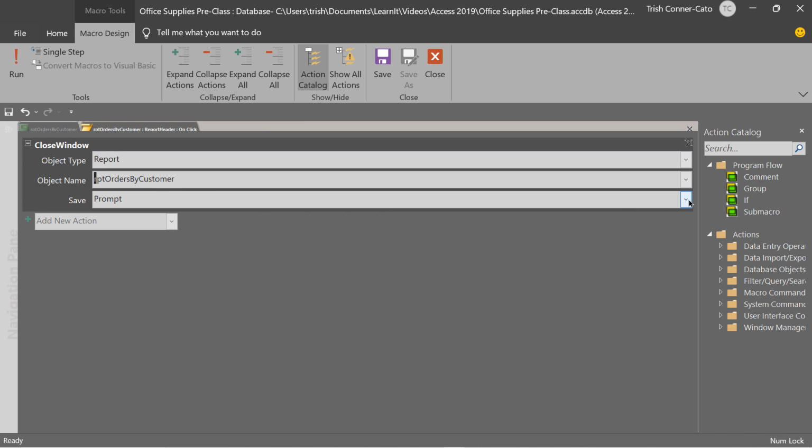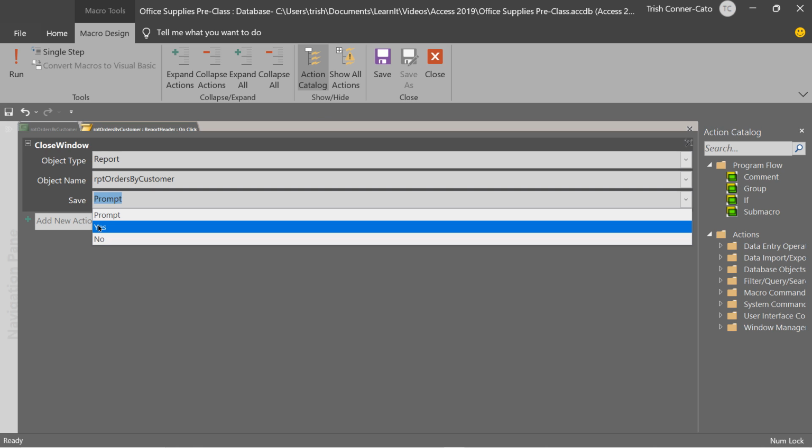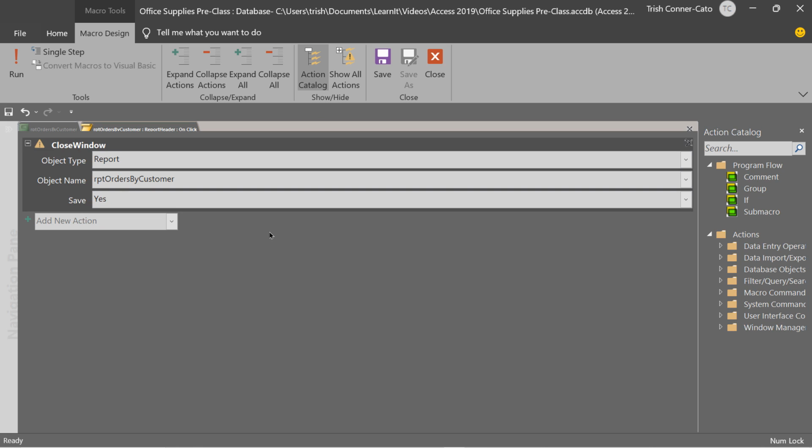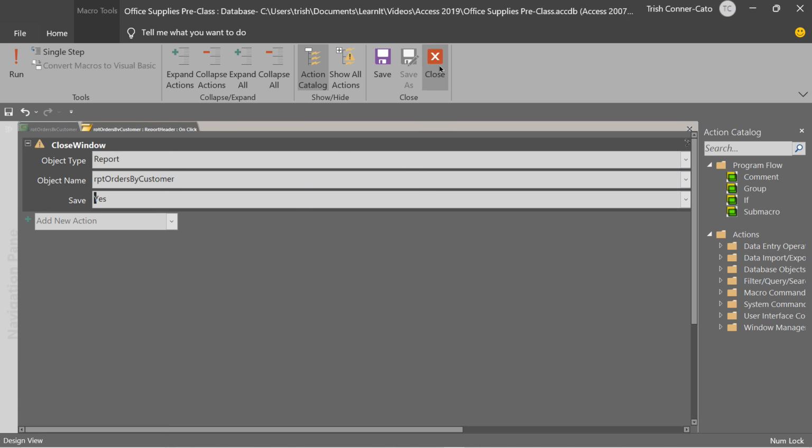And so, when you go to close something, if you haven't saved the changes, it automatically prompts you. We can do something different here. We can say, yes, go ahead and just save whenever they close the window, so they don't have to be prompted to save. And on the ribbon, we're going to go up and click save. So we save this, and we're going to close it.